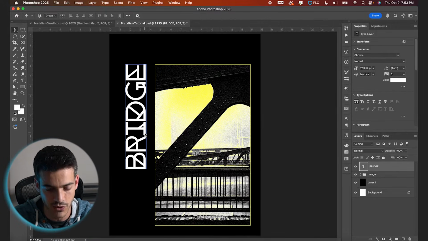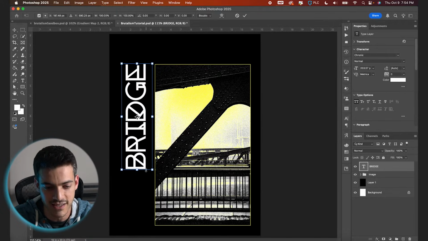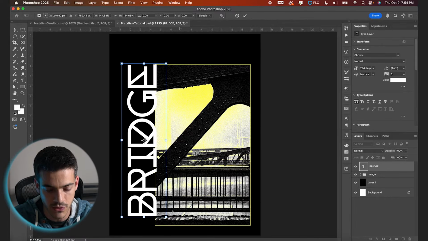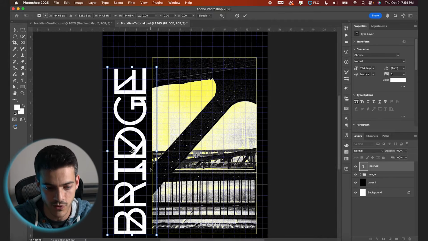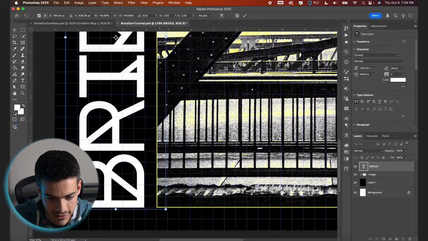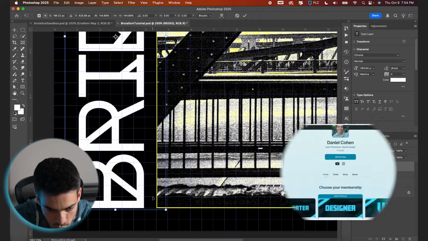I'm just rotating this with the free transform tool. Command T is a shortcut, and I just want to blow it up so it's pretty close in height to this image. Again, let's pull up our grids with Command apostrophe. I'm gonna keep exactly a 1-box distance between these elements.